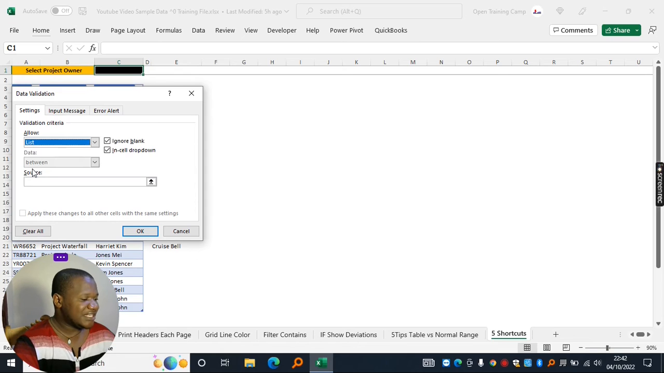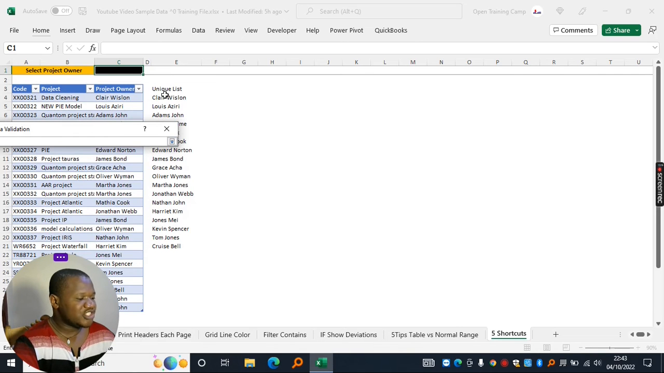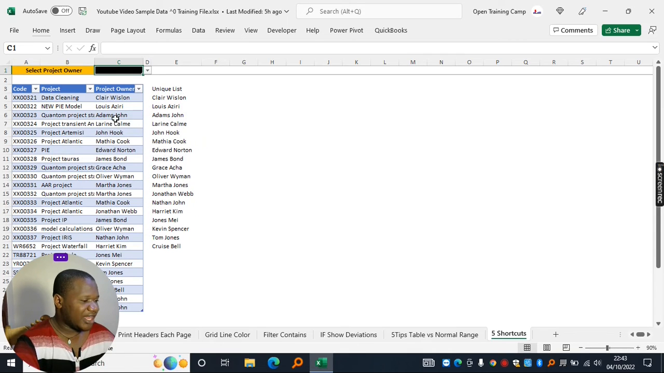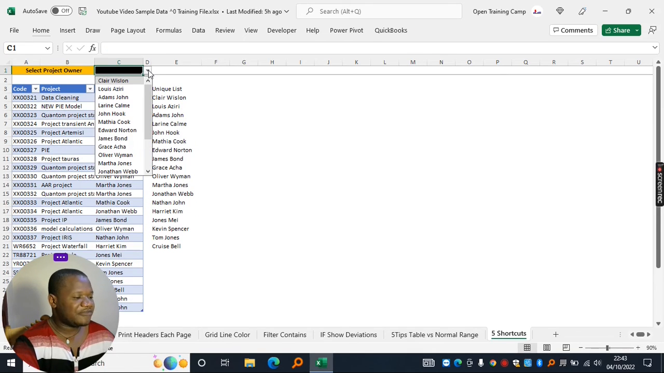Then I can choose list, and then I can refer to the range that contains the list that I want to put in the data validation. I say OK, and there you go. Now I have my drop-down list inserted with ease.